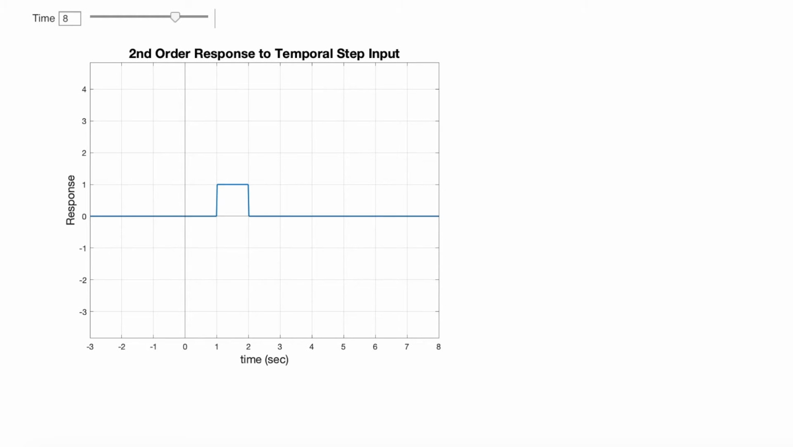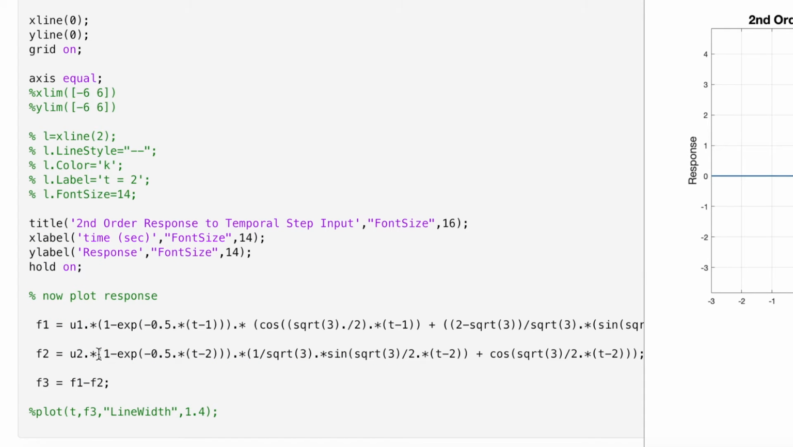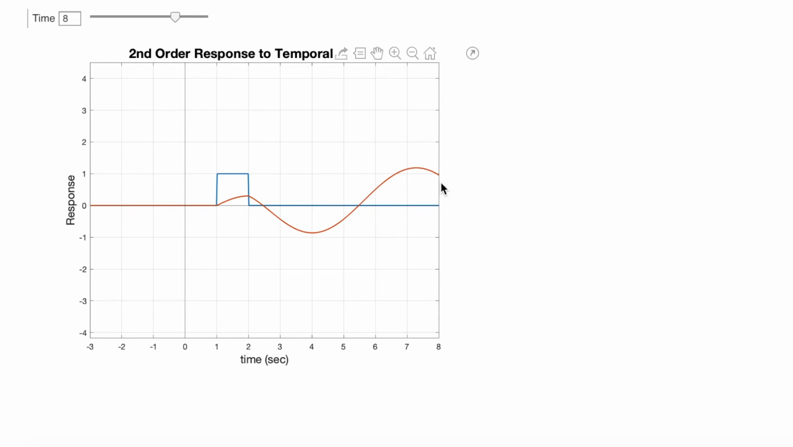Okay, so for the differential equation that we've just solved, here's a MATLAB plot of the input. So we said that it turns on at t equals 1 and turns off at t equals 2. So we have this very nice Heaviside input, and we want to find the response. So let's turn on the response for what we solved, and let's run the code, and we can see the response that we have over here.